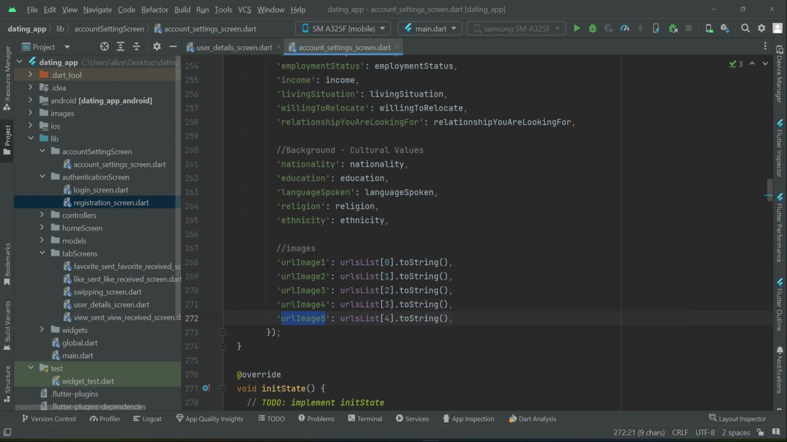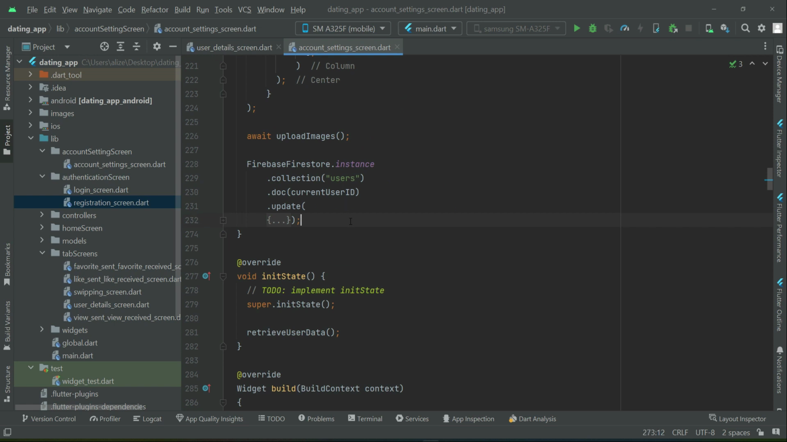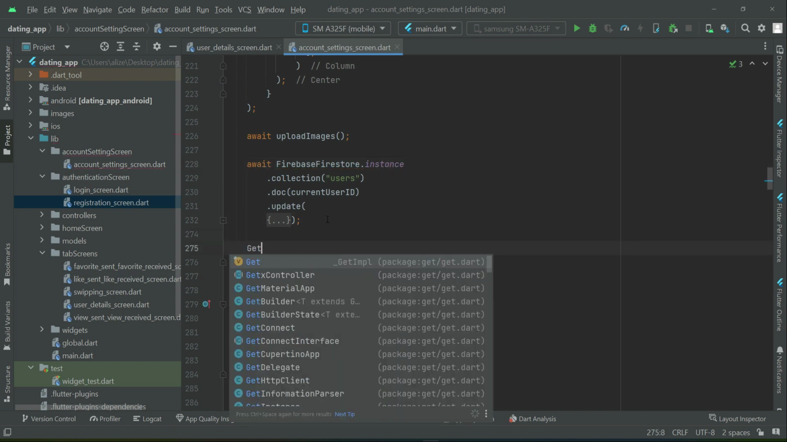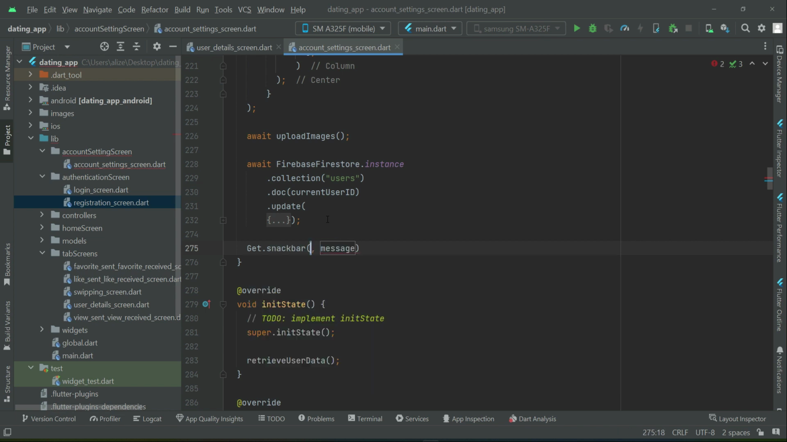So once it is saved, once it is executed successfully, then we will display a snack bar to the user. That is, update it. So you can say your account has been updated.